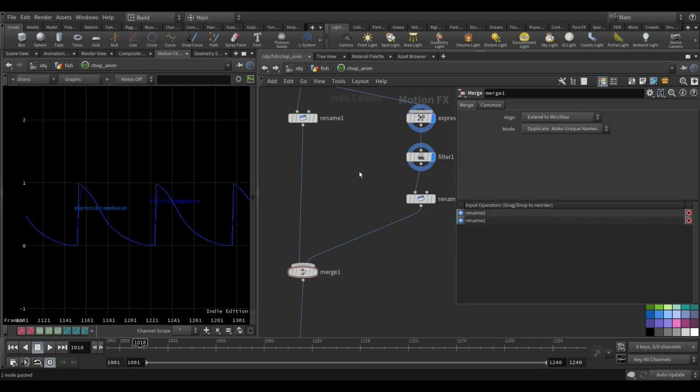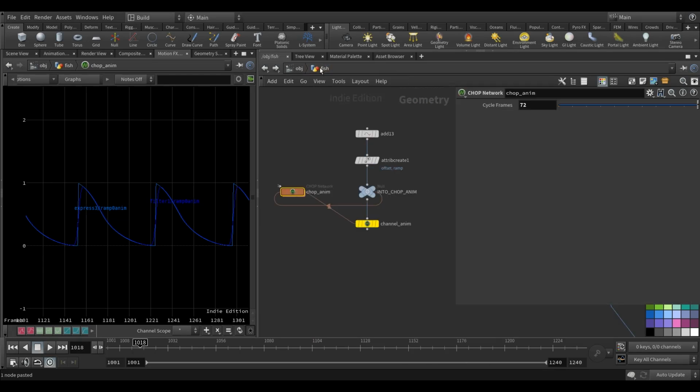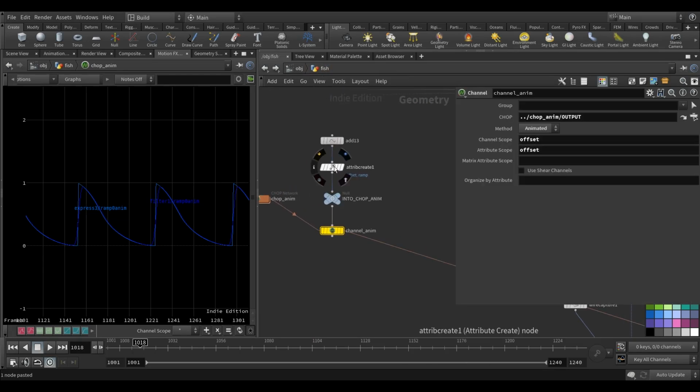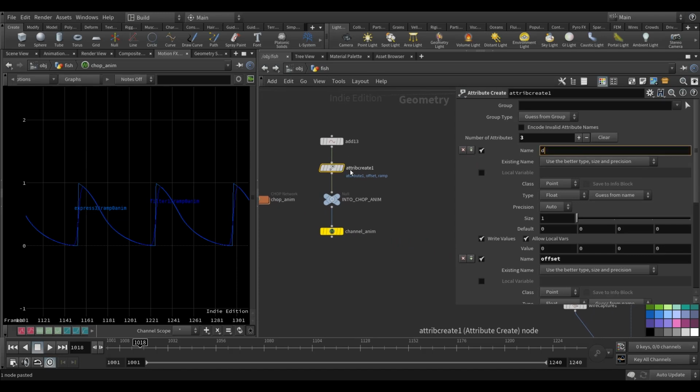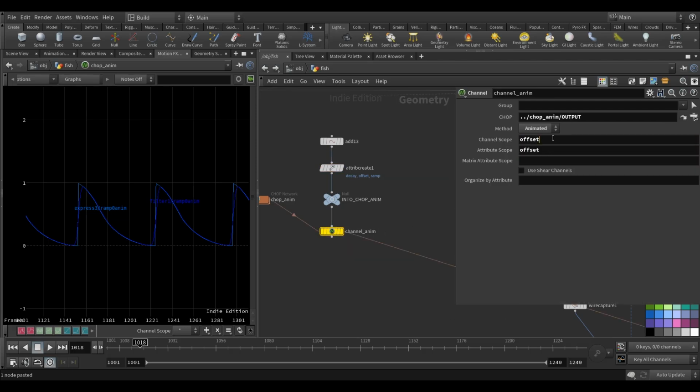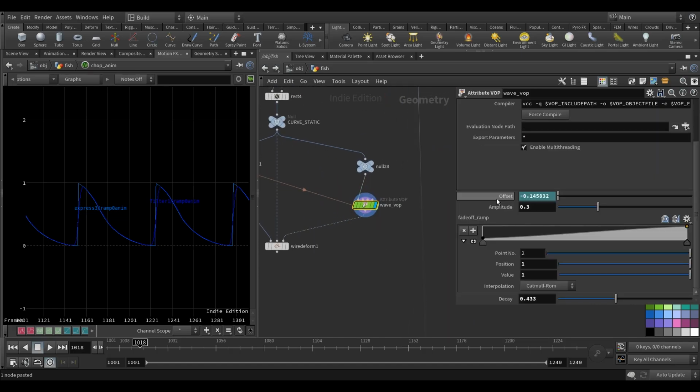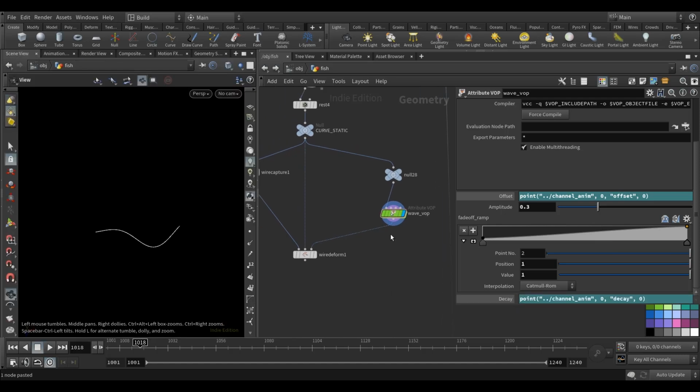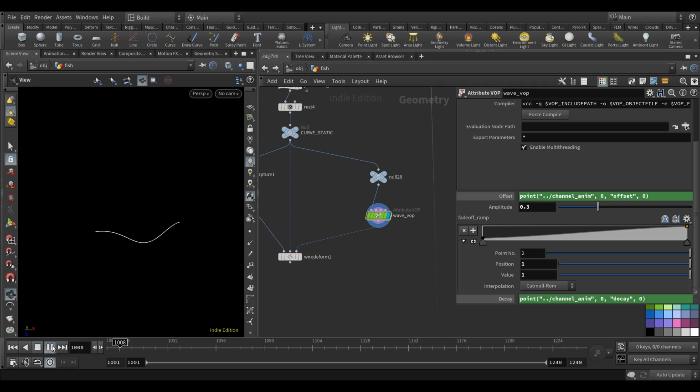So we have offset and decay. And now we just go outside, and here, again, we need to add an attribute called decay. We don't have to write the value or anything. And then in the channel anim, you just put decay there, and then decay here. Okay, and then here, we're going to copy this expression, paste it to decay, and then change the offset to decay. All right, so let's see. We get something like this.